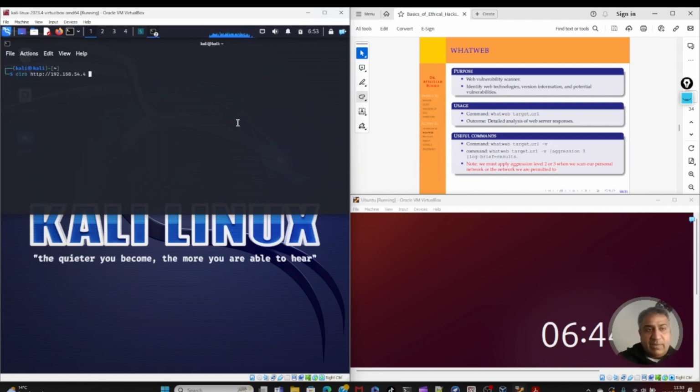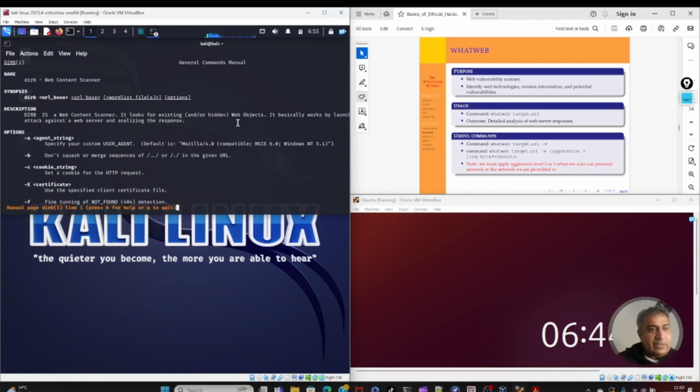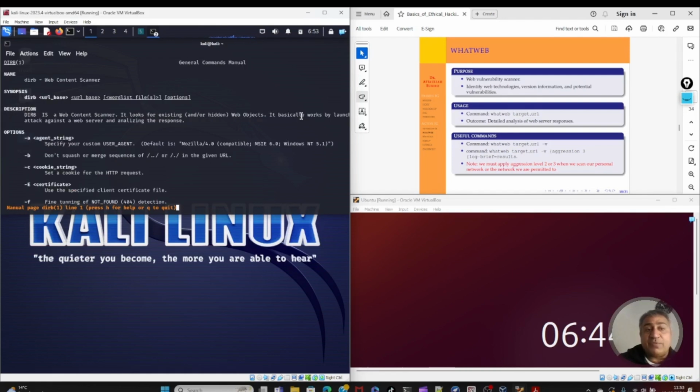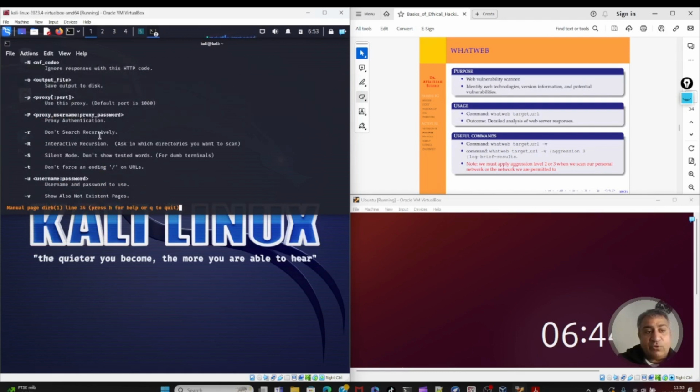And if you, for example, here write, let's say, dirb, we can take the help as well. Dirb manual, dirb. Just a second. Yeah, this one. So with dirb, for example, you see, dirb is a web content scanner. It looks for existing web objects. It basically works by launching a dictionary-based attack against a web server and analyzing the response. Okay, so it's a very powerful tool that you could use.